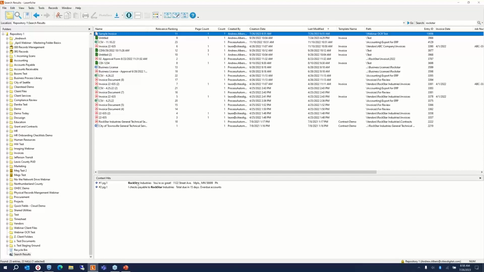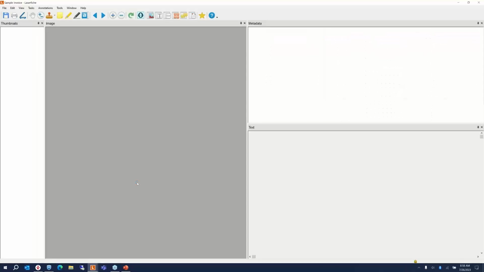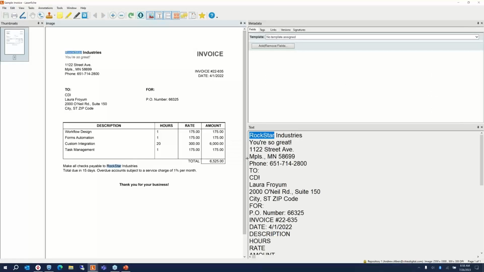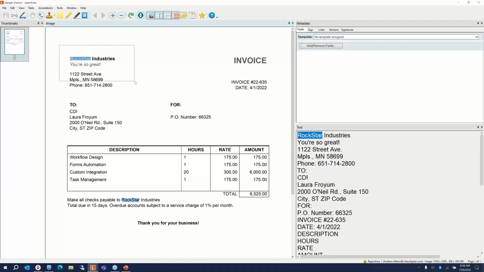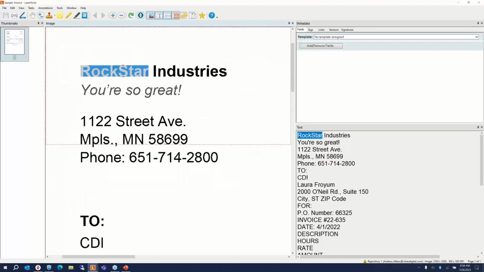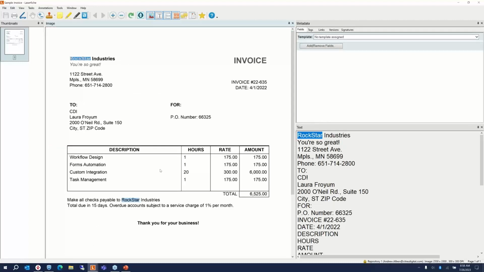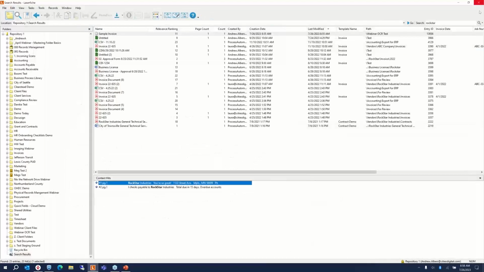We can go ahead and open up our document directly from our context pane. And there you go. The word we were looking for here is highlighted blue for us, makes it super easy to see the word and the document that we're looking for in our document. All right. So that is a quick search by text.